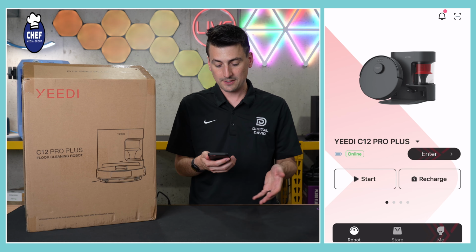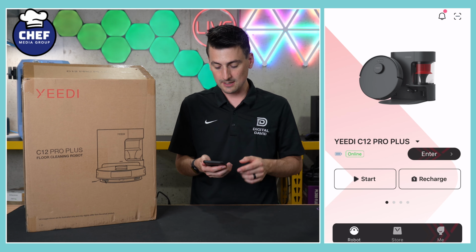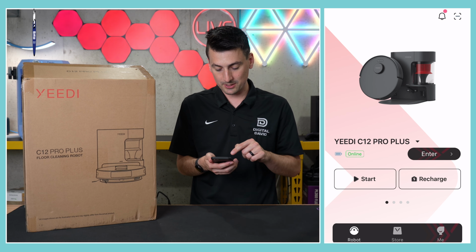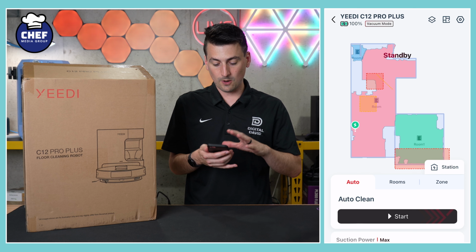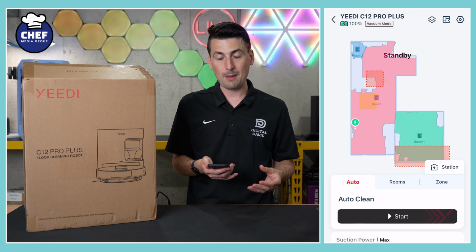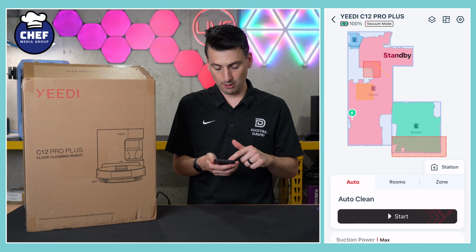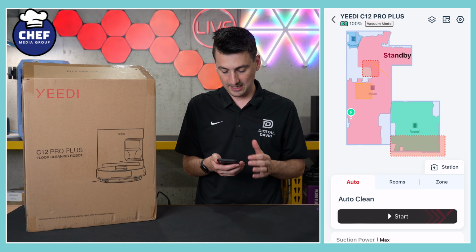First things first, we have the Yeedi app opened up. The app is available for iOS and Android devices. So we're taking a look at the C12 PRO PLUS right here, where we need to select the enter button to be taken into our main overview and settings, where we can view our map. Your map will look different depending on your environment. But from here, we're able to edit and look at our map settings.